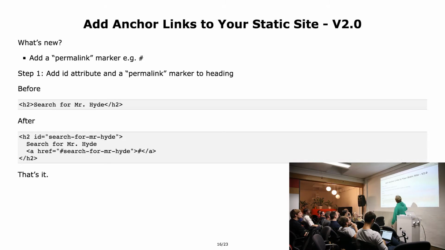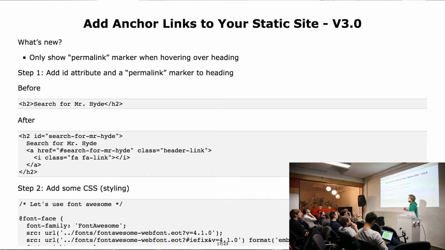Anyway, but if you try to add the hovering permalink, then it gets more complex. So after your search for Mr. Hype, inside the heading, you add an a href, let's say the permanent marker and the link. And then the next version is you just want to show it if you mouse over and you don't want to display it every time. Then what is the solution? Again, the solution is not JavaScript, but CSS.